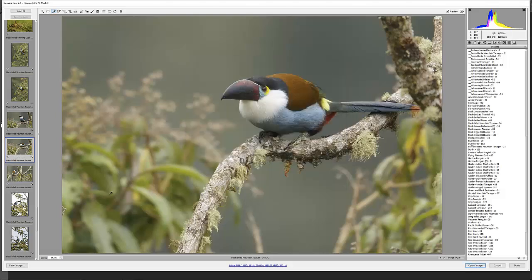A nice little trick though, if you don't want that dialog box to pop up every time, because you're going to be ripping through these RAW files pretty quickly, is just to hold Alt when you hit Save Image, and it won't pop up the dialog box, it'll just automatically go in there. So that's a nice little shortcut for you.